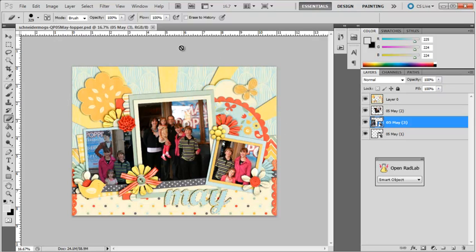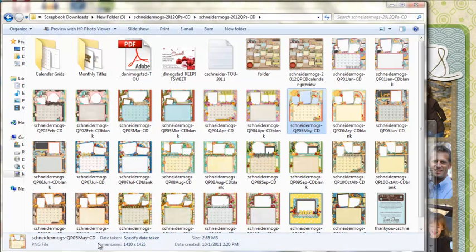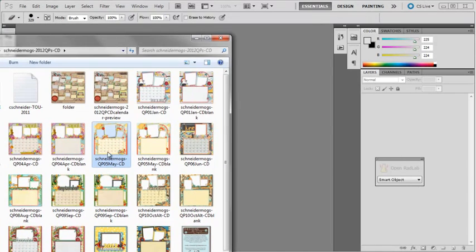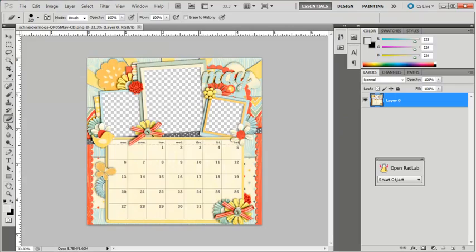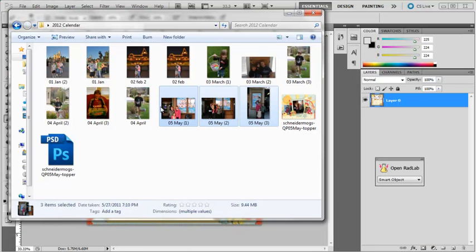Now, instead of going on to June in this size of calendar, what I am going to do is go to the CD calendar and pull in May that I just did because it makes it super quick. Then I'm going to go back to my photo folder, my calendar page, and drag those same photos in again.